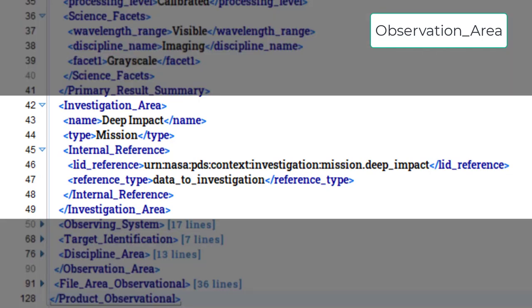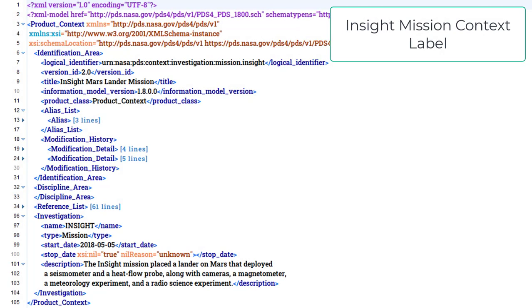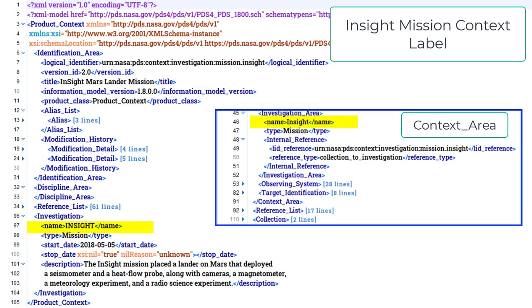This class is required in observational labels and is used to identify the mission or observing campaign that produced the data and/or documentation described by the label. There are two required attributes, name and type, and one required class, internal reference. Every mission or observing campaign should have a label that describes the details of the investigation. This label is describing what PDS calls the context object for the investigation. The name attribute within investigation area should match the name of the related investigation context object. Type must have one of the four following values: mission, observing campaign, individual investigation, or other investigation.